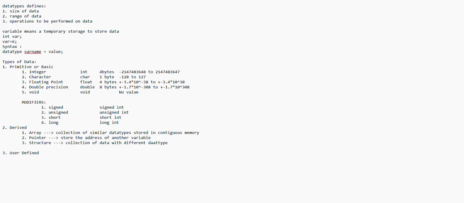Okay, and we have another one, we will call it union. So union is similar to structure, but it shares the memory among its members.